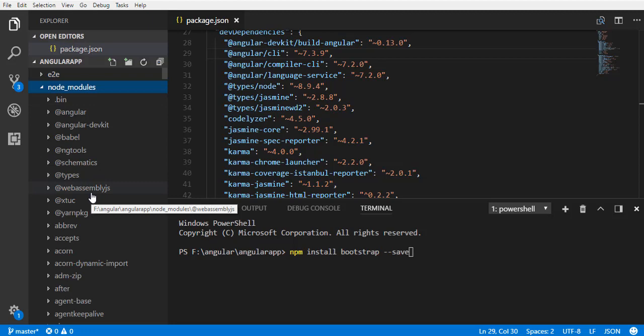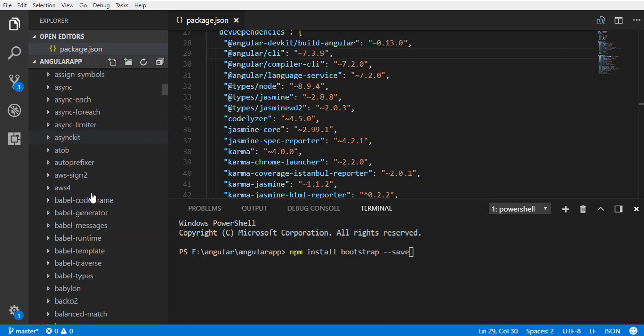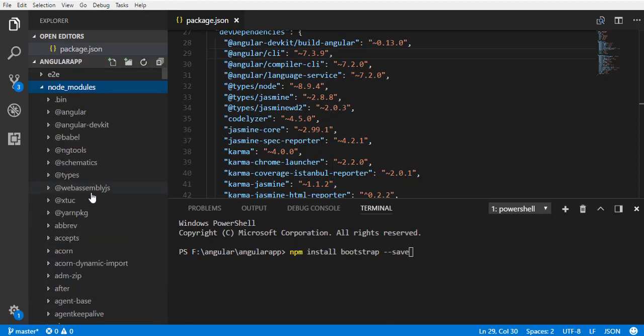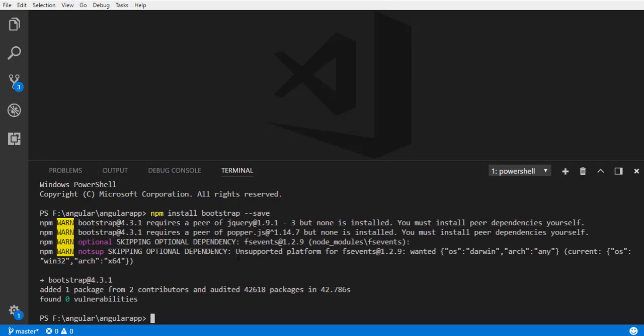If you have a look at the Node Modules folder, there are all these dependencies that are required by the Angular application. Now let's run the command. That's it. Installation of Bootstrap has completed. And if you see the version, it has installed 4.3.1. If you want to install a specific version of a dependency, then type the command npm install dependency name, @ sign, followed by the version that you want to install.